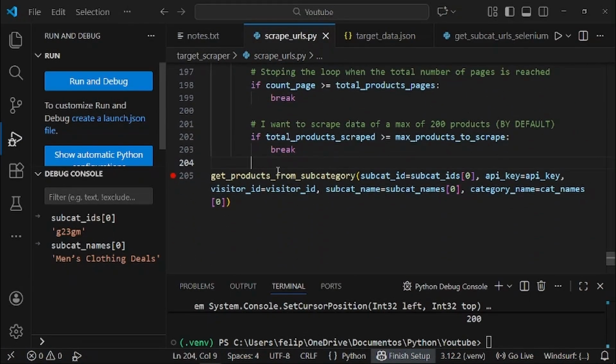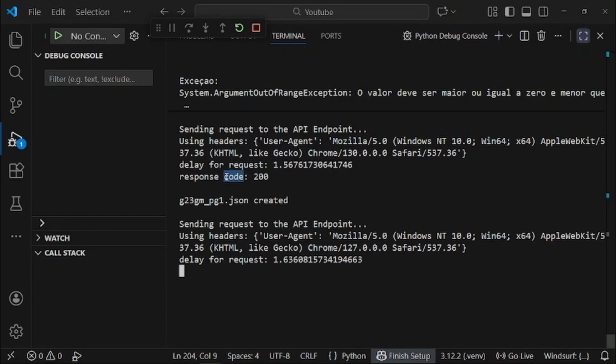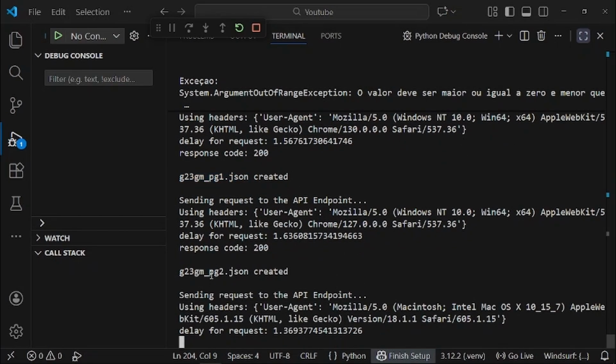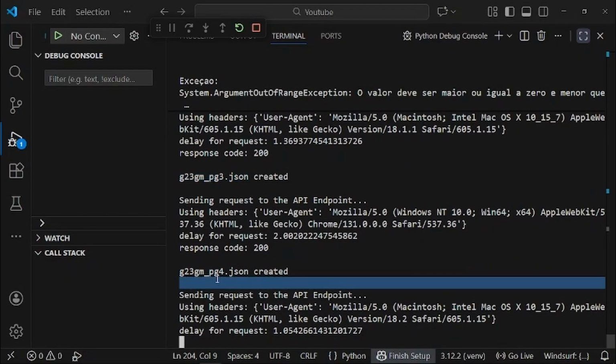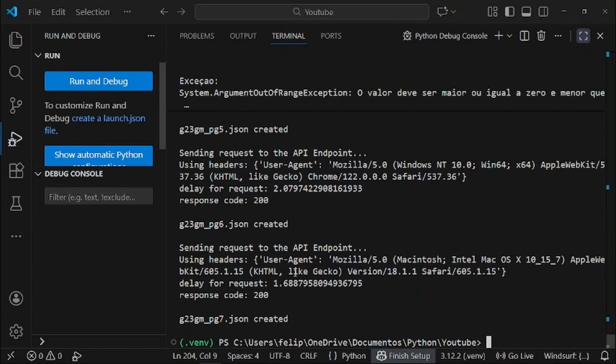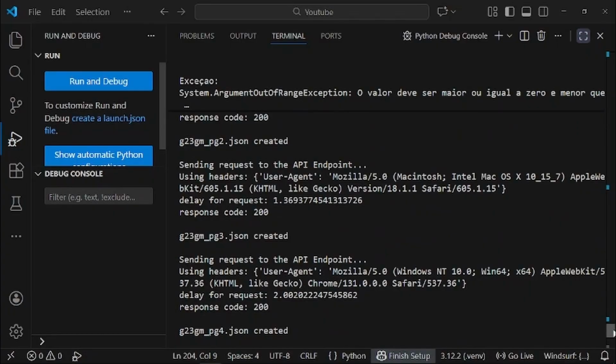Let's press Ctrl F5. Okay, you can see we are sending the requests and we have the response code. Then we have our first JSON file created, the second one for page 2. Here you can also see the headers we are using. Page 3 is created, page 4, 5, 6, and finally page 7. You can also see the delay we use for each request. You can see that it varies, of course, because we are using the random method.